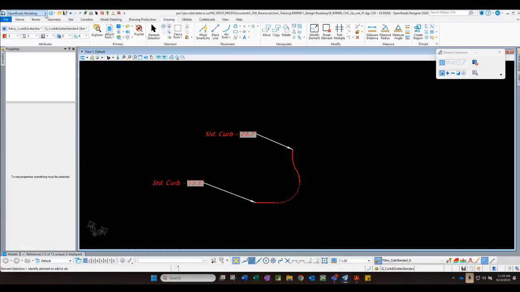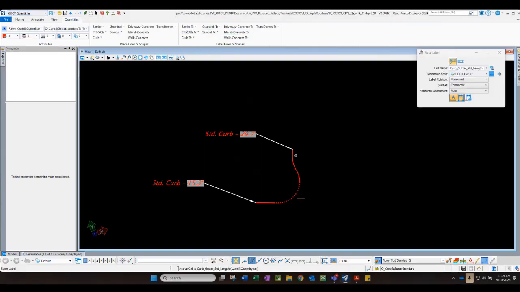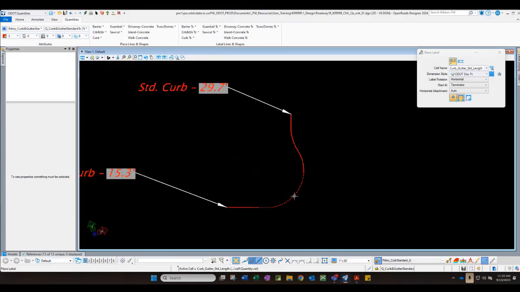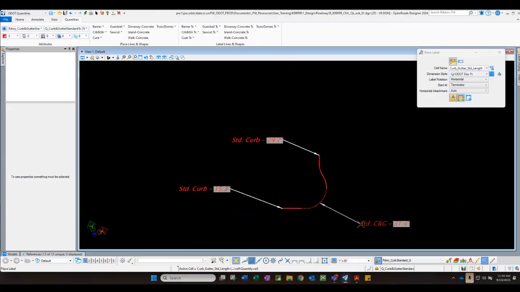And then now I can annotate it with the quantities annotation. Standard text, same scenario, make sure it highlights. This time we'll do midpoint of the arc. So I have the toolbar out. You can pull the toolbar out and place your snap mode out here. To me, it's a little easier. Select there, and then the standard curb and gutter is off to the left.